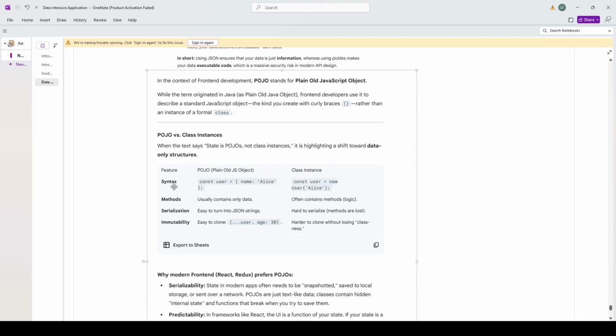structures. Feature syntax. POJO, plain old JS object: const user = { name: 'Alice' }; class instance: const user = new User('Alex'); Feature methods: POJO usually contains only data. Class instance often contains methods and logic.